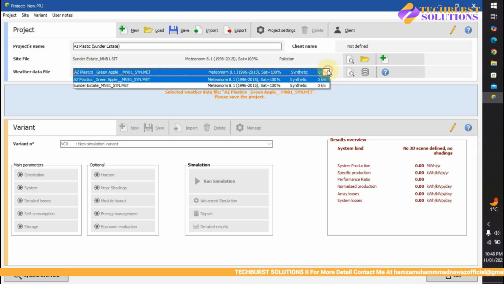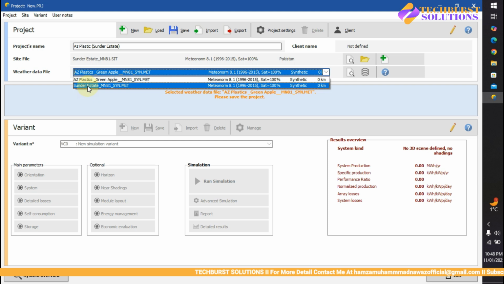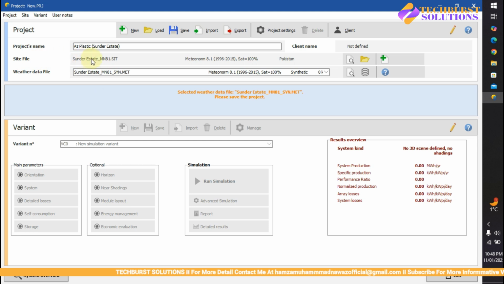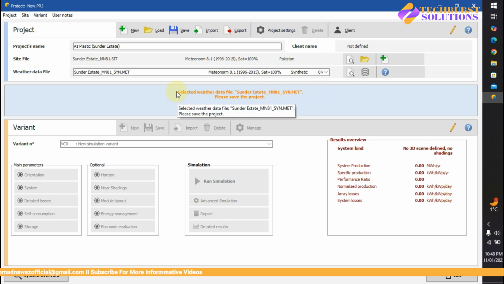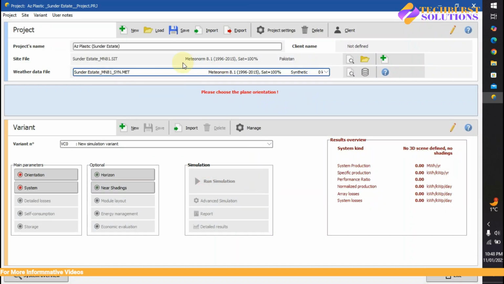Okay, but I have to select my weather database, which is sundar state, as I have created it here. The site file name is sundar state and the weather database is also the same. So here we go. Selected weather database instances. Please save the project. As we are going to create our project, we will follow the instruction which will pop up here. It is saying the selected weather database file, please save the project. We have to save the file now. I will save it, and yes, I will save that.